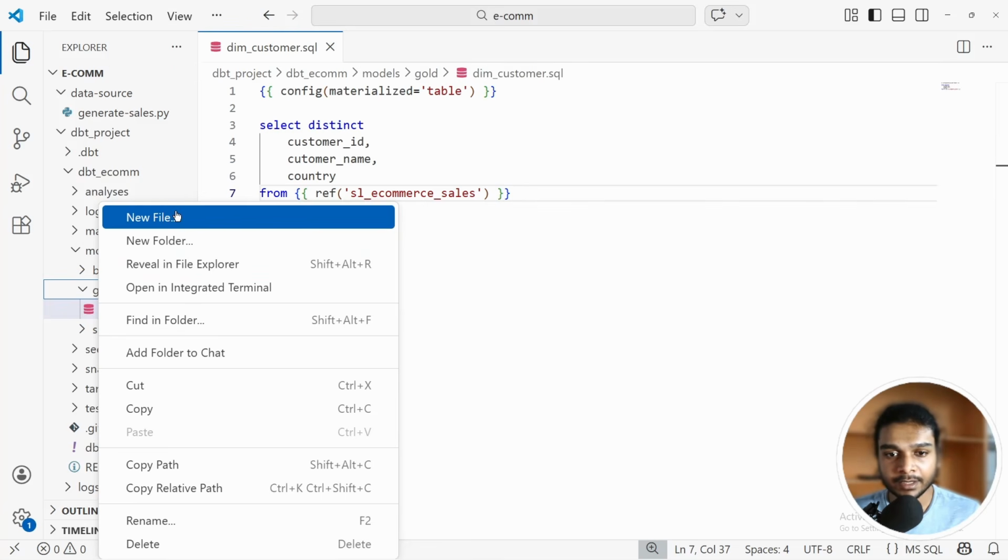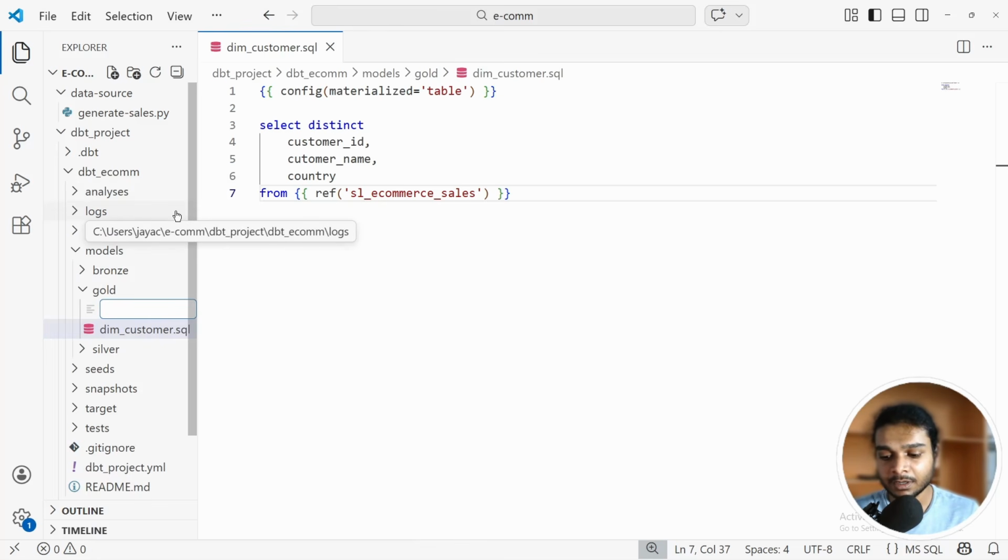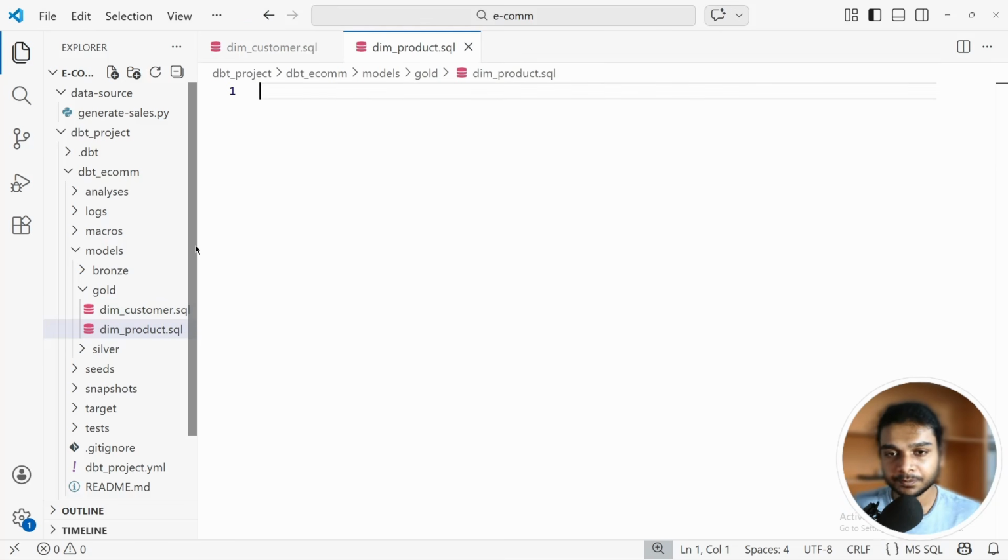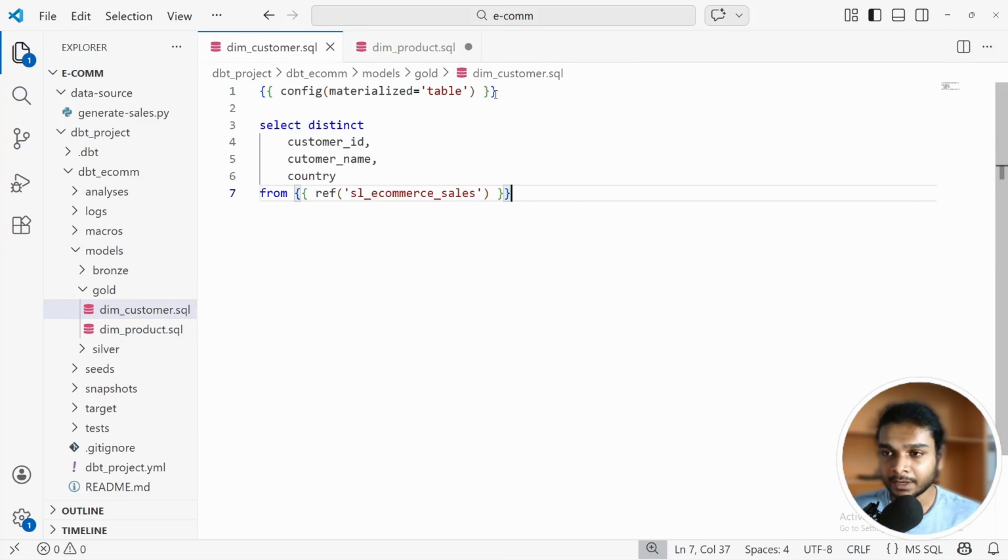And let's create a new file for the next dimension table for orders. No, not the orders. Orders will be the fact table. We're going to create a dimension table for products. That's a separate entity of data. So name it dimension product.sql. And for the query, we are going to materialize it as a table as well.